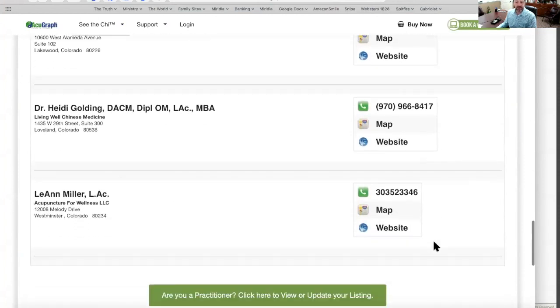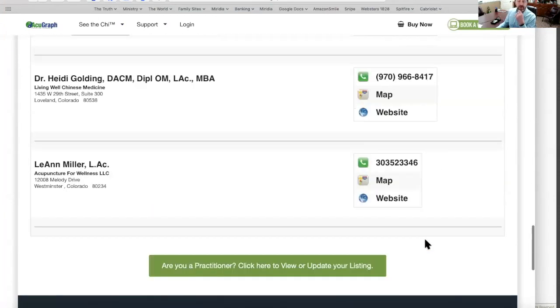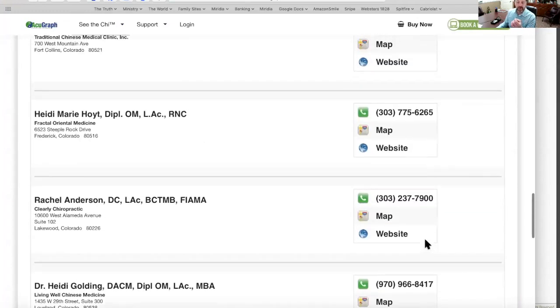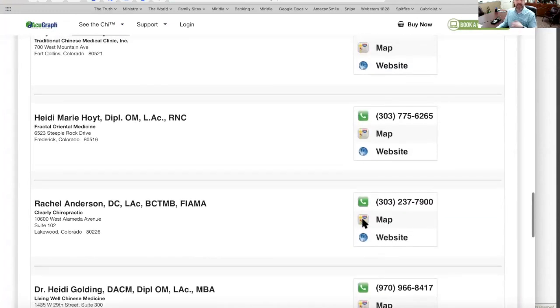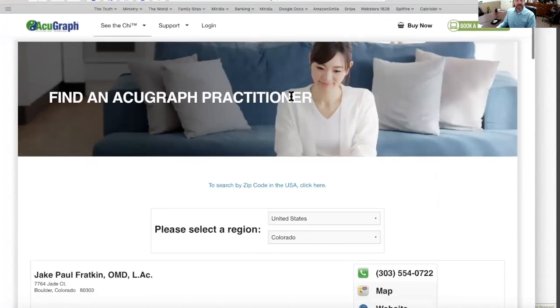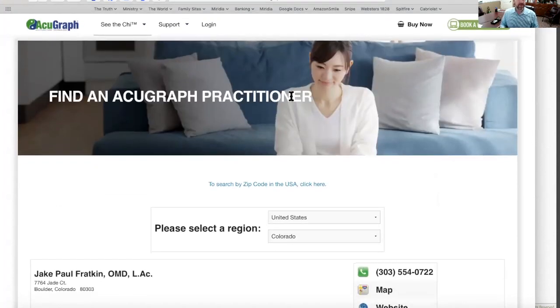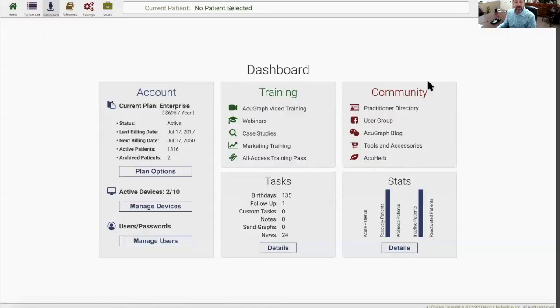It will give you an opportunity to put up your phone number, your website link, and with your address, it will map to your address. So if you're not on there, you need to take a minute and add yourself, because it's free advertising and it's a free source of referrals. And we do have people coming and asking us, hey, where can I find an AcuGraph practitioner in my area? And this is where we send them.